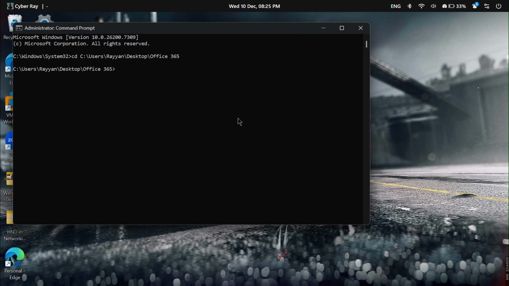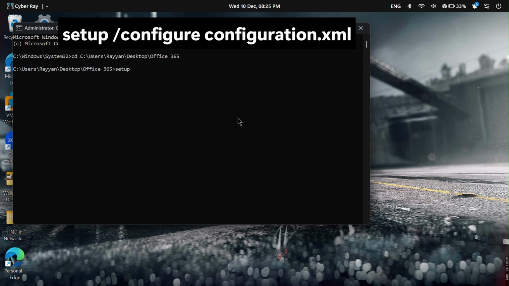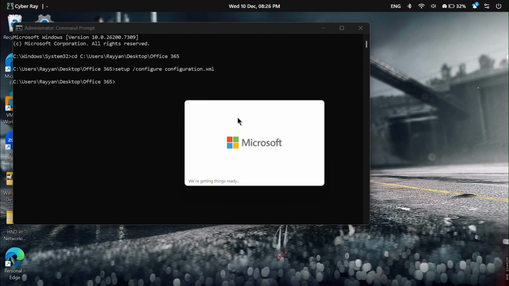Now type this command exactly: setup space slash configure space configuration.xml, hit enter, and Microsoft Office will get downloaded. Now wait for some time to let it download.